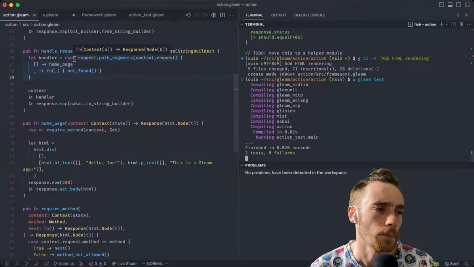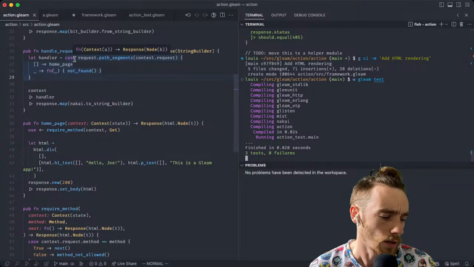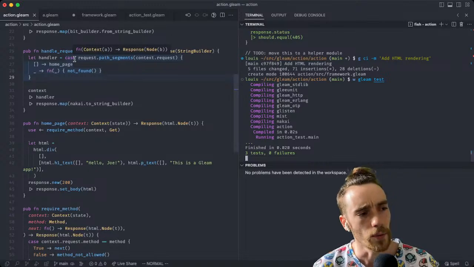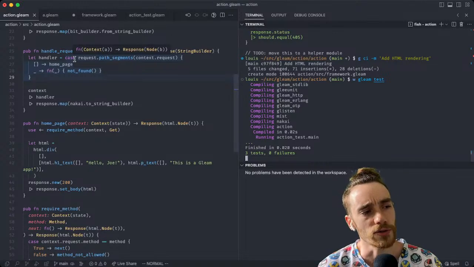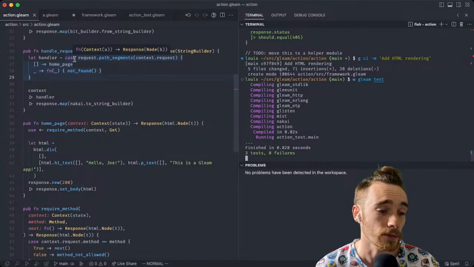What do we want now? Maybe we want the database. I guess I need to make a decision about whether I'm going to use SQLite or Postgres. SQLite's very easy to work with. I like SQLite.